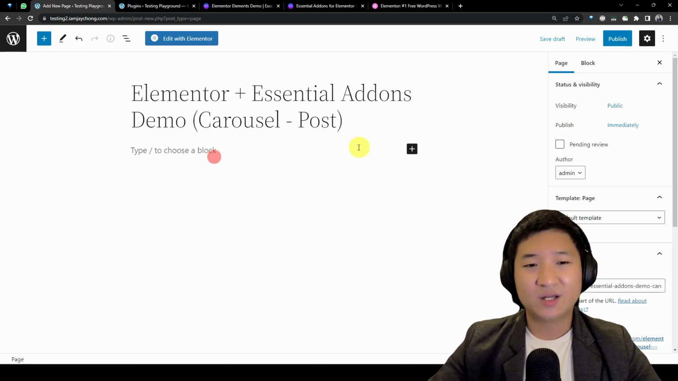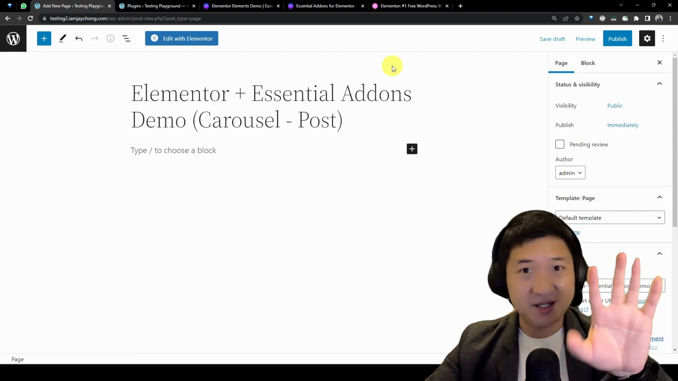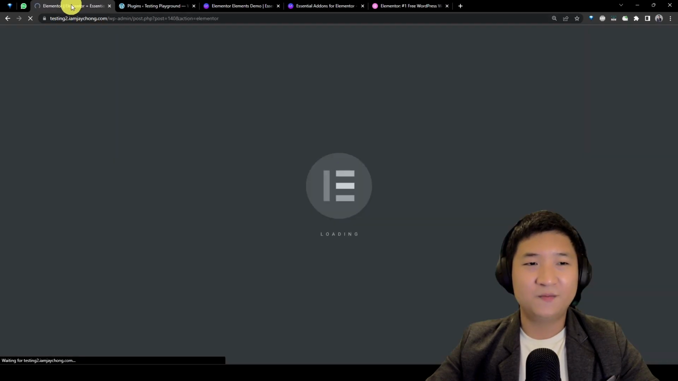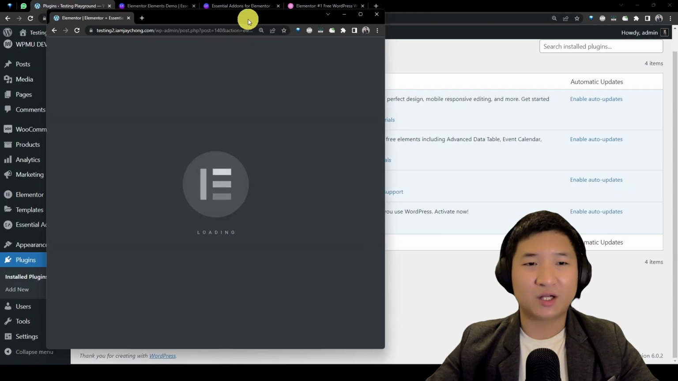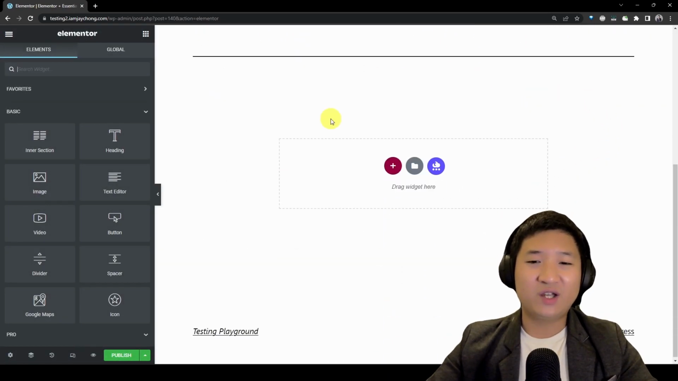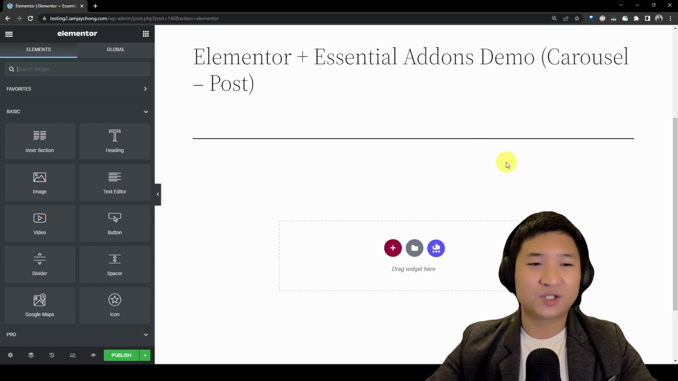Shall we? Okay, when you're done, this is the default WordPress page editing area. So you're going to do this in Edit with Elementor. Okay, so let's do this. Let me drag it out and show you this. Now we have this empty area here.